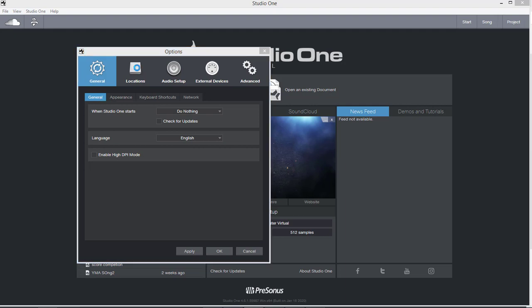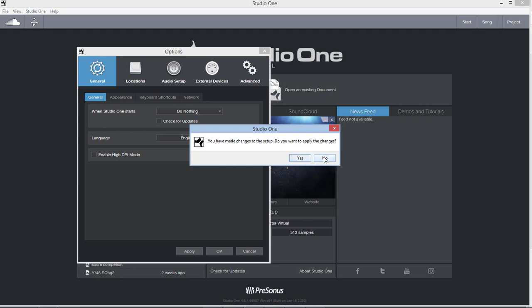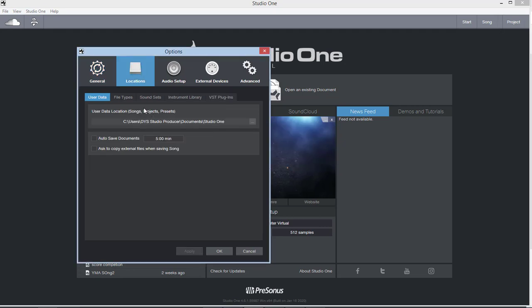I'm going to go on the locations tab here. No, I don't want to apply changes. This is where Studio One is going to store its general information here, the current folder. Every time you create a project, it's going to be under Documents, Studio One by default. So every time you want to go search for your songs, go on Documents, Studio One and go on Songs.